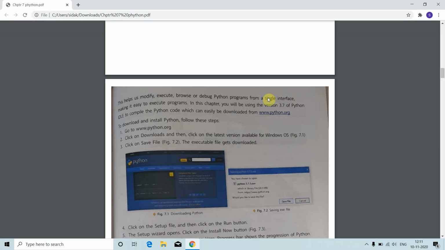In this chapter we will use Python version 3.7 and IDLE to compile the Python code, and we can download Python from the website www.python.org. See the steps. Firstly, go to this website. Browse the website and click on Download. When you browse, this type of window will appear. Then click on Download and see the latest version. The latest version will appear when the site opens, then click on Download.